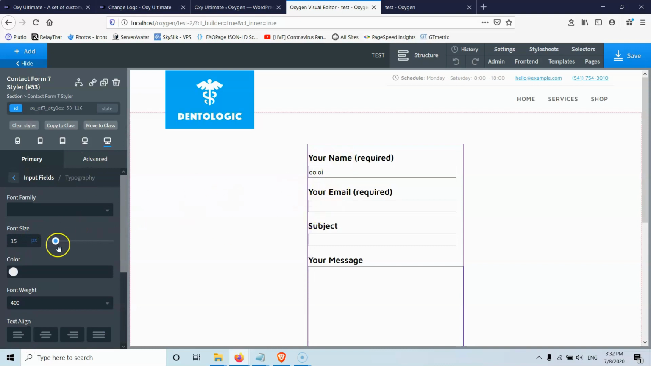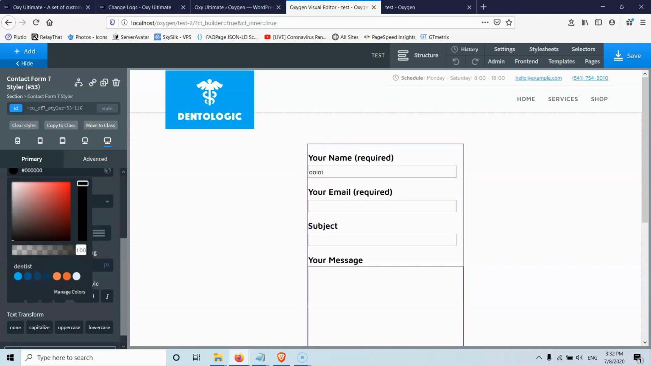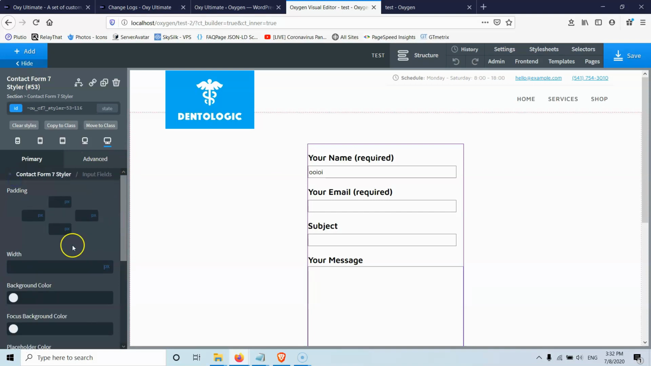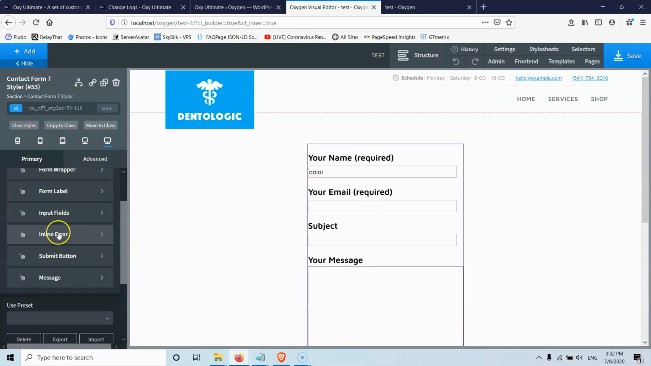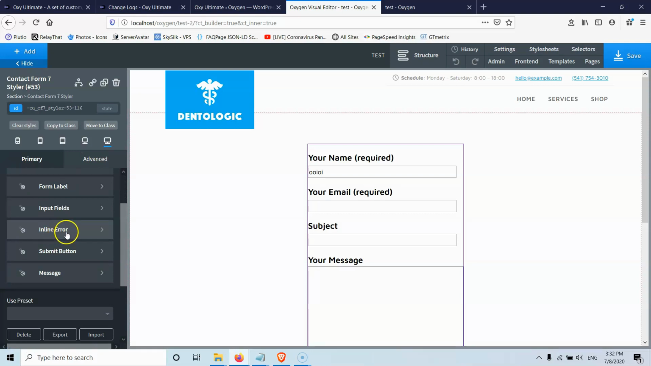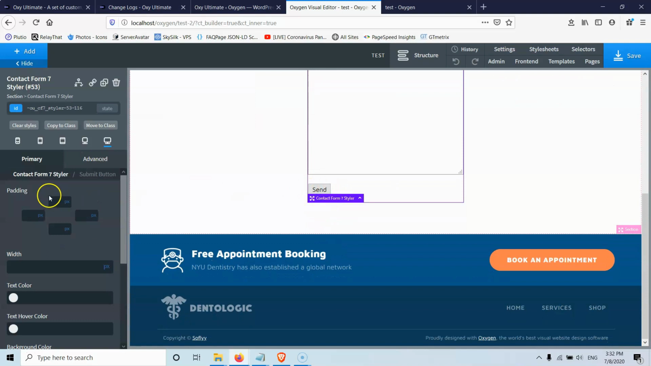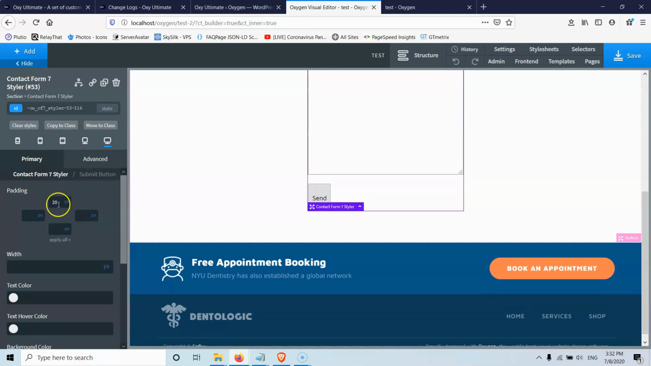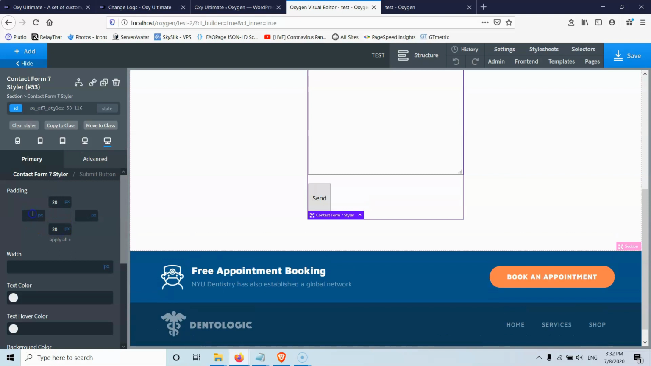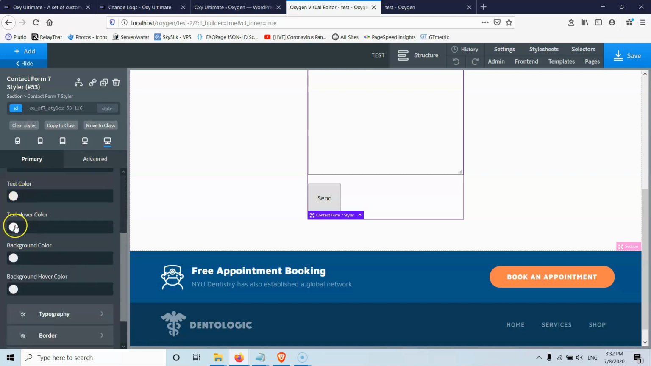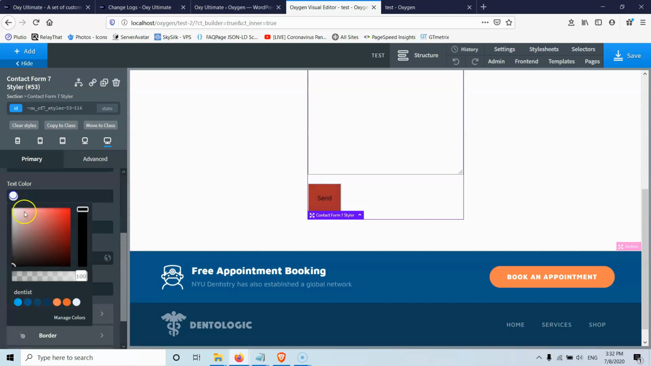Of course, I'm not going to style the form right this moment. Let's go for a black here. And then we have the next one, which will be inline error. If the form gives us an error, how we're going to style the error. The submit button, let's go for the submit button, which is here, the send. So we can have the padding 20 on top, 20 at the bottom, 20 and 20. I could click apply all, but I didn't. The width and text color and hover background color. Let's go for a background of something like that, and text color of white.